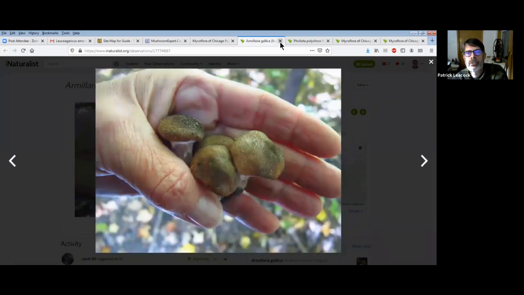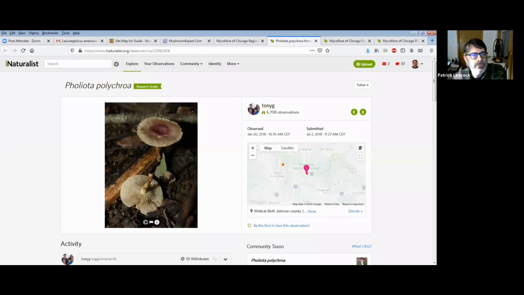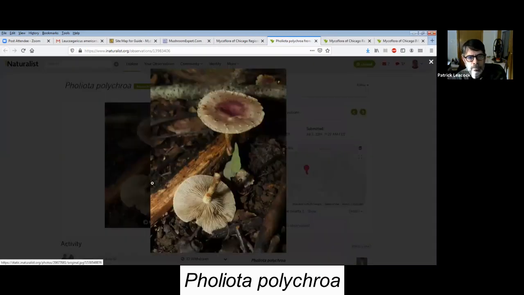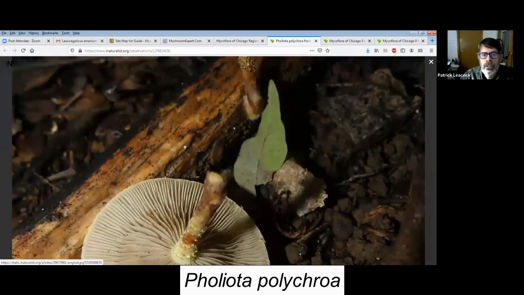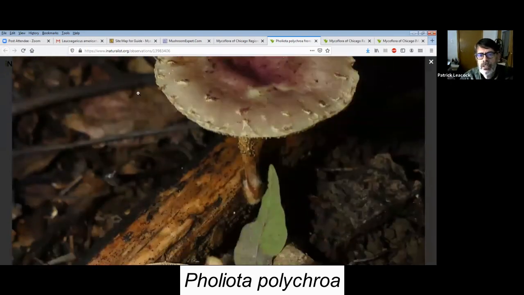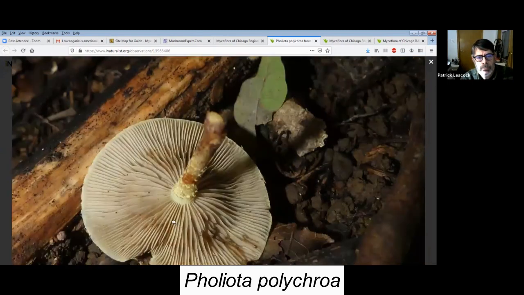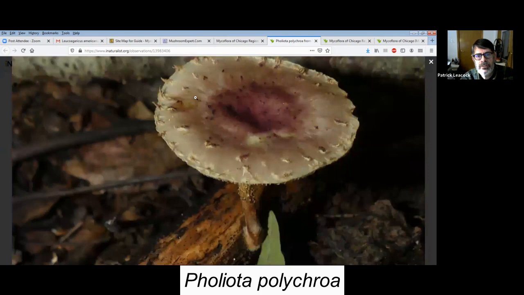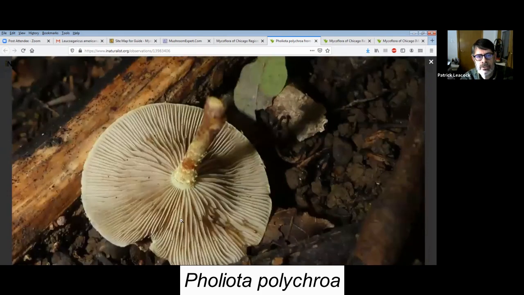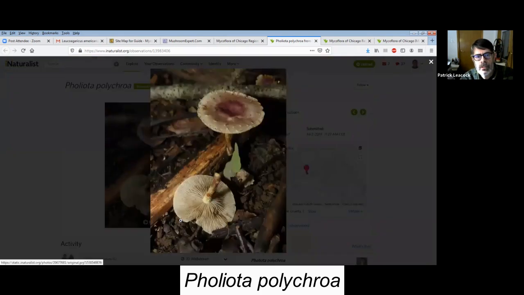But it's also edible. This is Pholiota polychroa. It's one of our more common Pholiotas. It's got variable color. When it's young, it's a reddish purple, and then it fades to a brown or a yellow. So polychroa means many colors. It's a Pholiota, so it has scales on the cap, and it's got brown spores, and it grows on wood. So you can look for that one. There's lots of pretty pictures of it online.